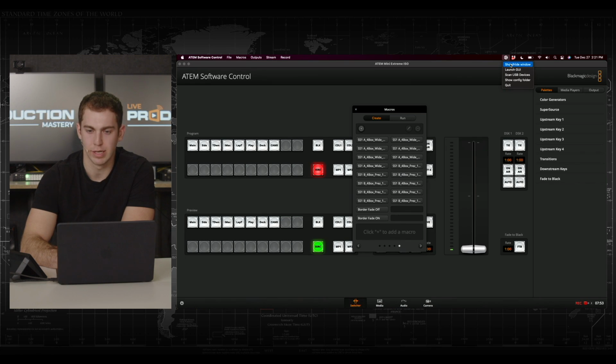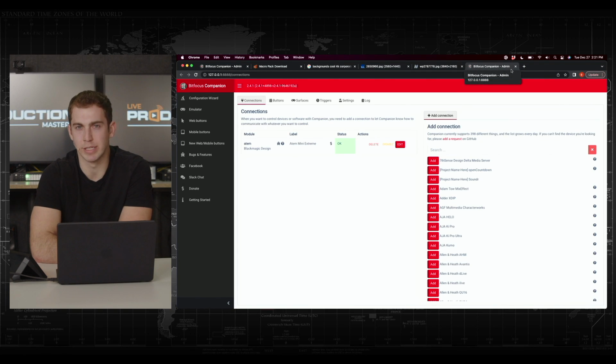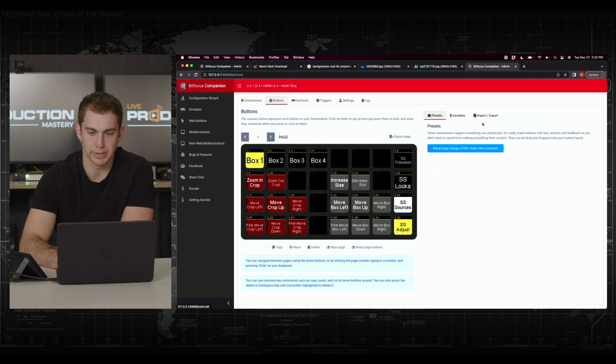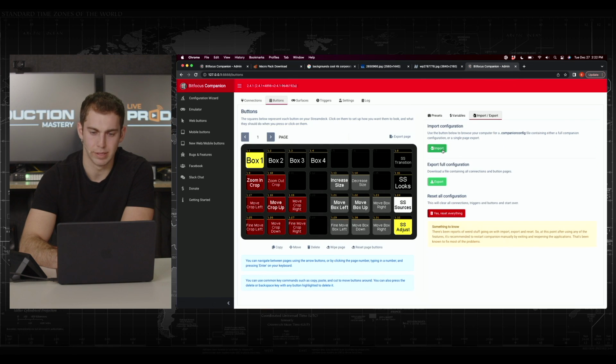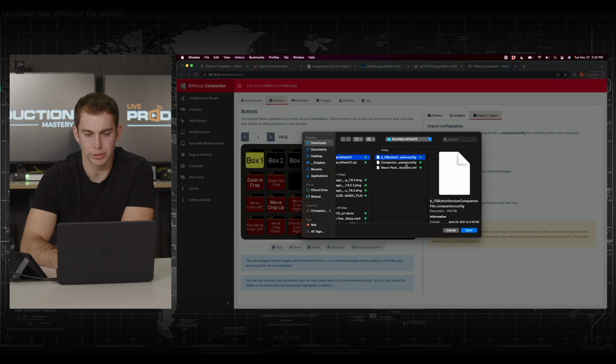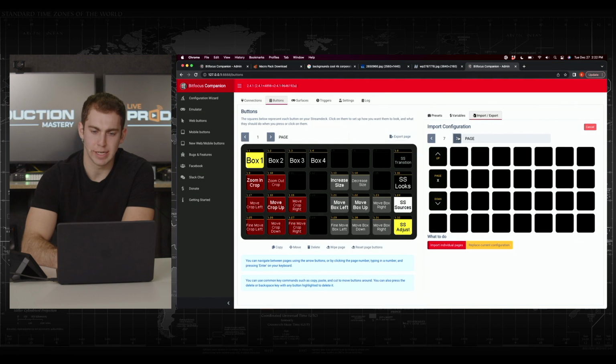I'm going to hit Launch GUI. My Companion is already set up, but let's go ahead and import. We're going to go to Buttons, Import. I'm going to hit Import right there. Navigate over to that folder again, and we're going to pick either the 15 button version or the full size version. I'm going to pick the full size version for this video. I'm going to hit Open. You can see all 99 pages here.